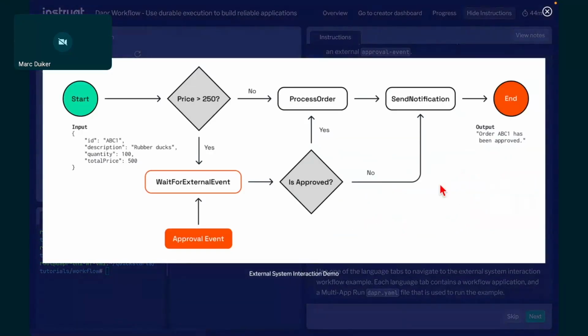So in this case, I have an example of an order approval workflow. I'm having an input of an order with rubber duckies, ordering 100 of them, and the total price is 500. So my first if statement in my code is: is the price over 250? In case yes, then I'm waiting for an external event because, in this case, I'm assuming that my manager is already notified and that an approval event is coming in.